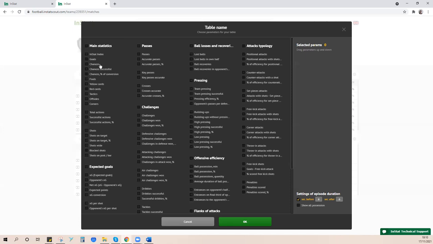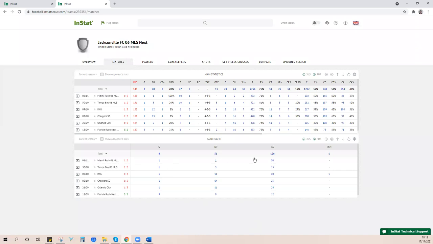But we can create our own table by clicking here in the plus icon, add table. Here, okay. Let's say we want to see the statistic for goals, for key passes, for air challenges, and for penalties, okay? So then I click OK, and here is my table with my parameters and statistic for those specific parameters I want to see.